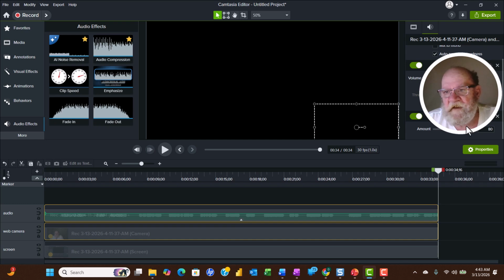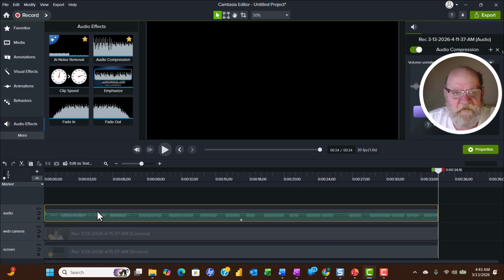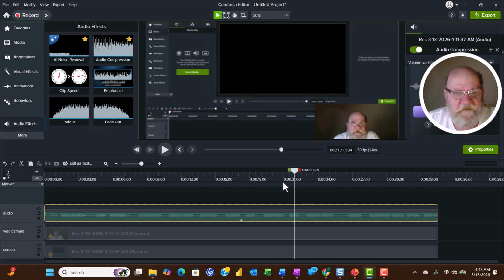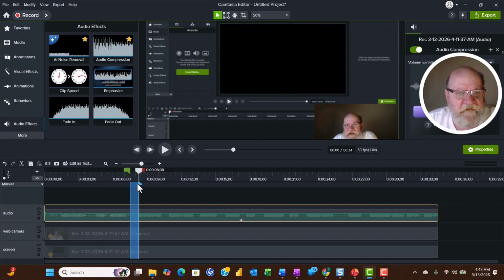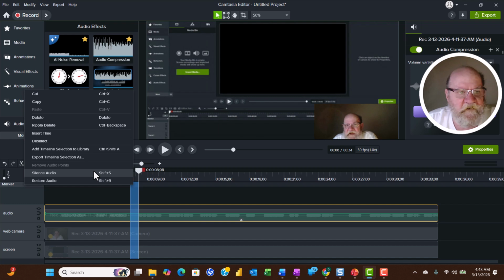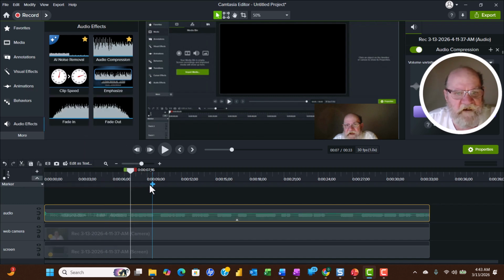And then you can come over here. I'm not going to do anything in the AI noise removal, but then you can adjust the audio compression. And then what I'll do is take the playhead and do what they call a ripple delete, because I can see the pauses in there. What that does is eliminate the pauses. It makes the video a little bit smoother.